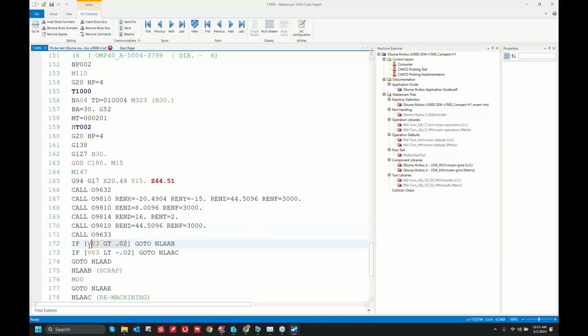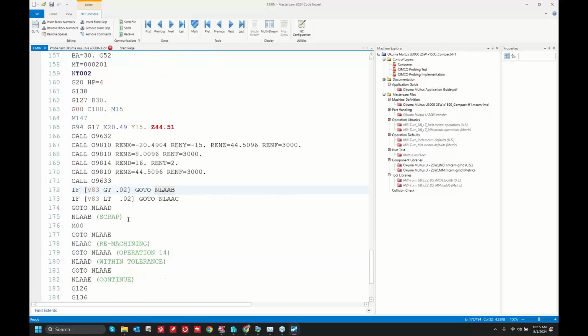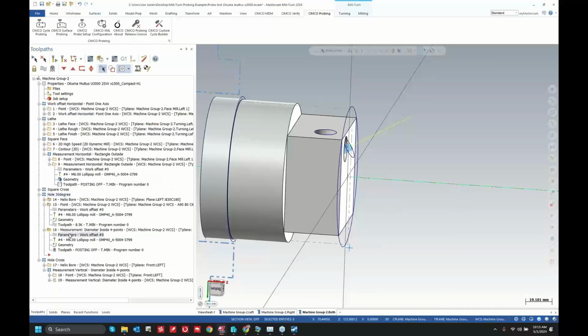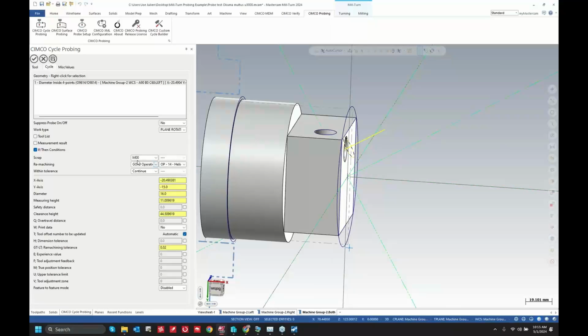So this is going to be where our tolerance comes into play. On the Akuma control, that V83 is going to be our error for the feature that we just measured. So we're stating if that variable is greater than 0.02, then go to this particular label, NLAAB. NLAAB is our scrap label here, which contains that M0 that we selected in our toolpath. So if I pull that back up again, it's going to be our M0.